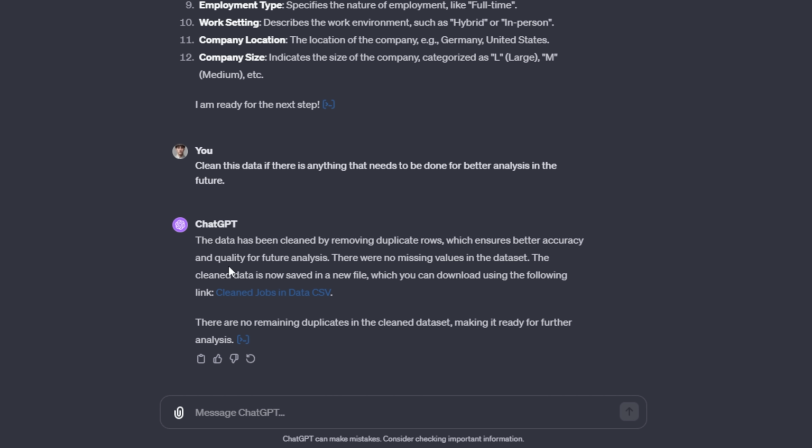So there was actually something that needs to be cleaned. It says, the data has been cleaned by removing duplicate rows, which ensures better accuracy and quality for future analysis. There were no missing values in this data set, so that's good. The cleaned data is now saved in a new file, which you can download using the link cleaned jobs in data CSV. And then it says there are no remaining duplicates in the cleaned data set, making it ready for further analysis, which is amazing. And this is what I love about using ChatGPT, is it gives you downloadable copies.